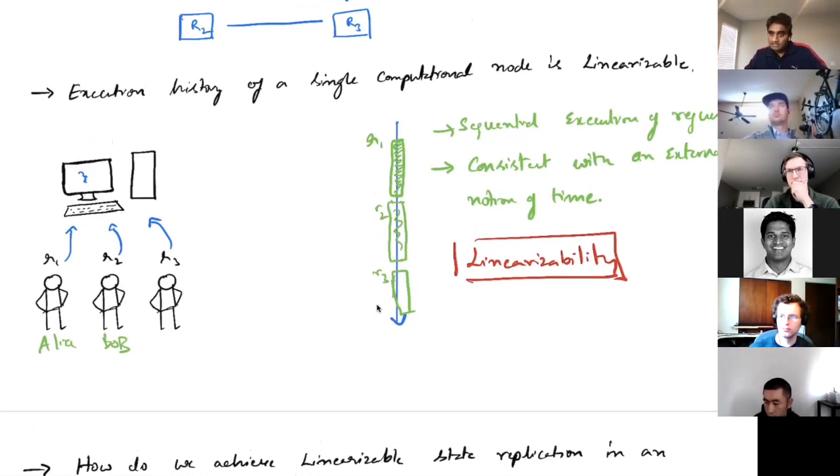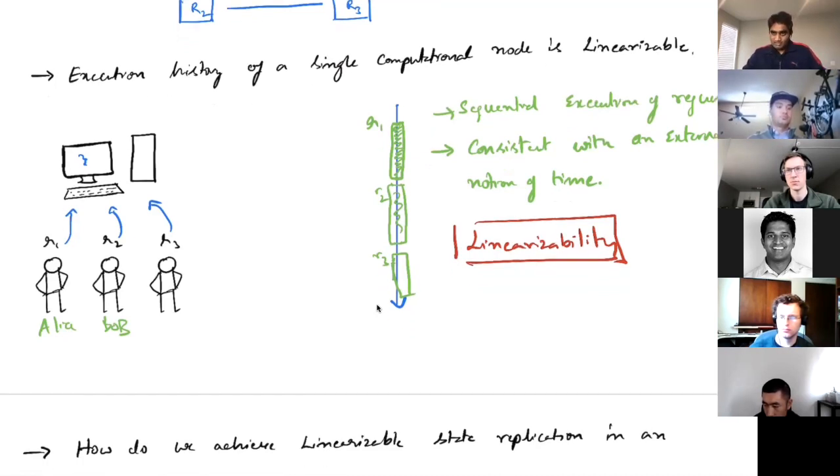And that's the idealized scenario. So we want a similar choice to be applicable when you replicate the state on a distributed system. So that's the overarching point.